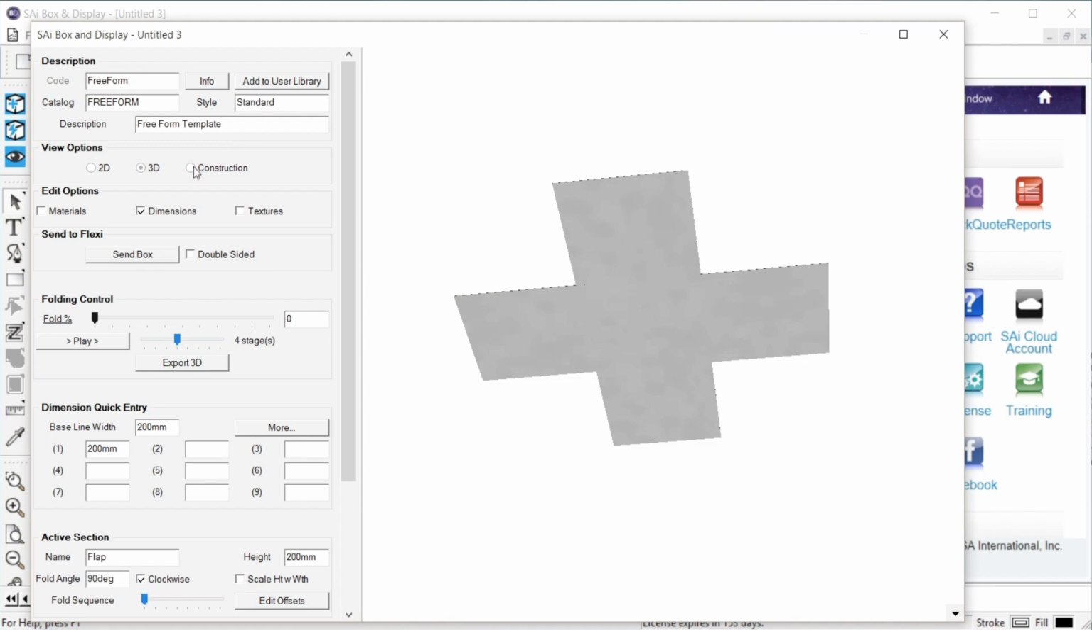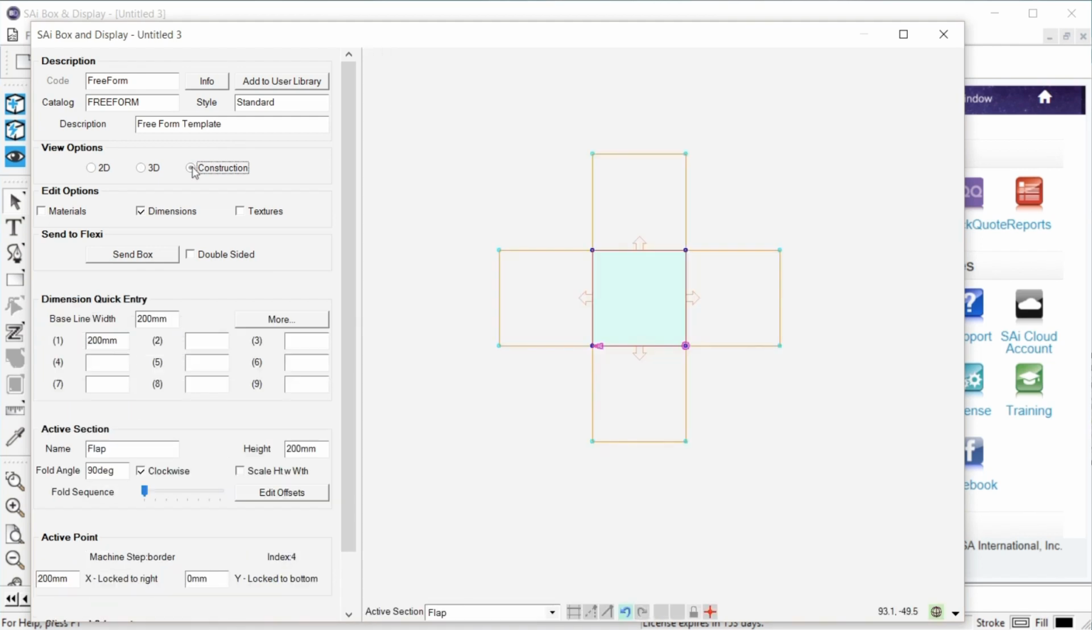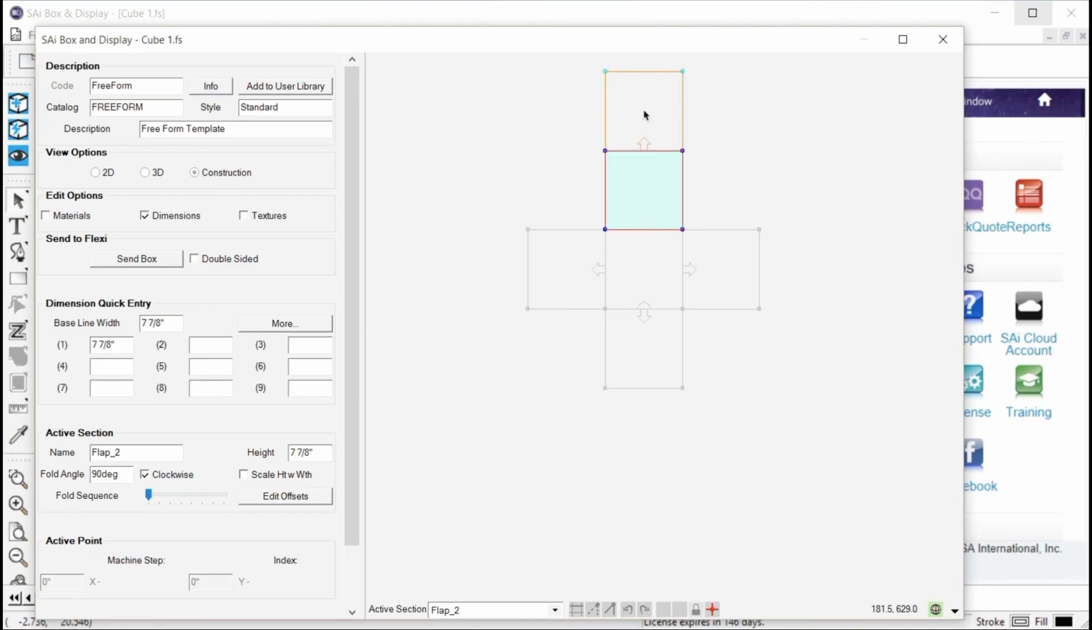Let's return to Construction View. We probably should add the lid to the top section, but none of the edge lines are active. To fix this, we must double-click on the section we want to activate. The section is now a blue-green color, showing that it is the active section. Left-click on the top edge line and use the Ctrl-R shortcut keys to add the lid flap.